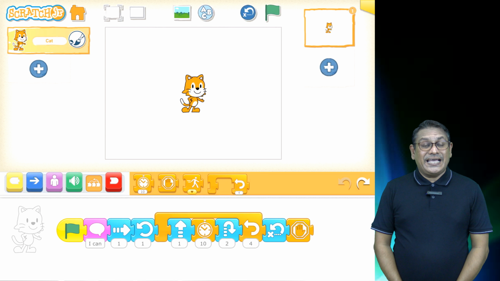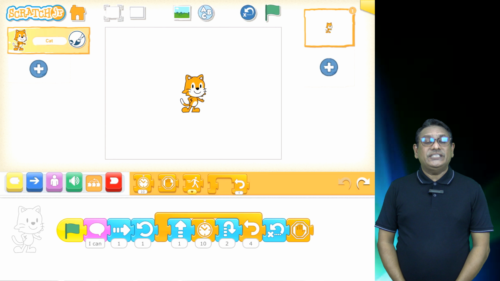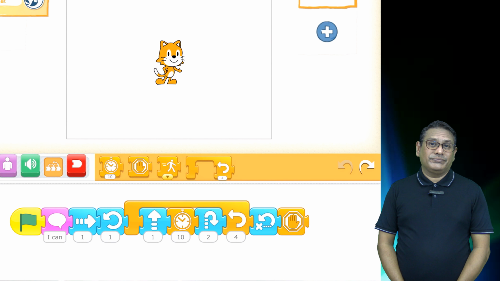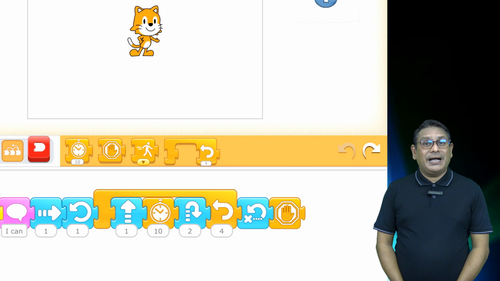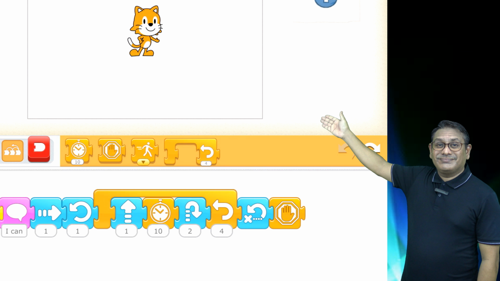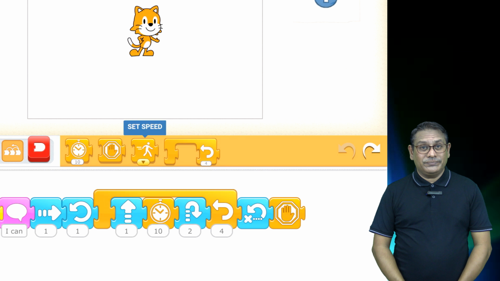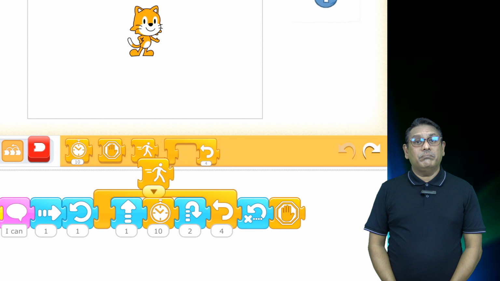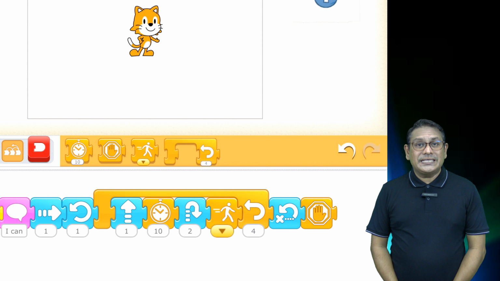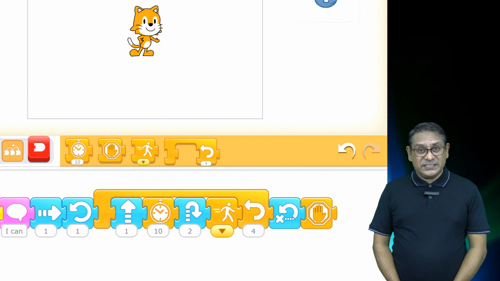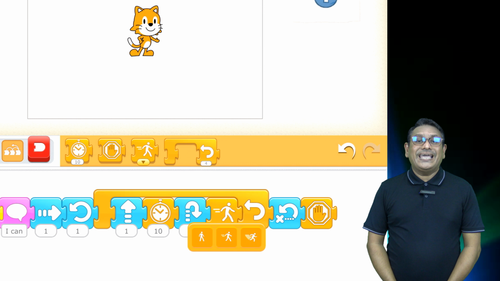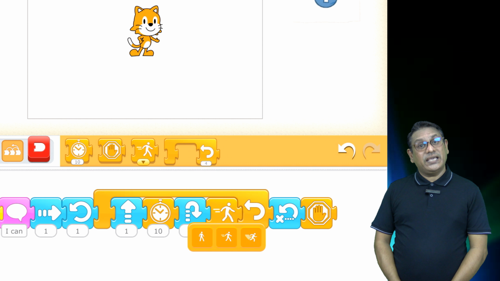Finally, the set speed control block changes the rate at which certain blocks are run. For example, if you want your kitten to jump up higher, tap on the set speed control block, drag it into your script area, and join with the hop motion block like this. Next, tap on the drop down button of the set speed control block in your script area and select fastest like this.